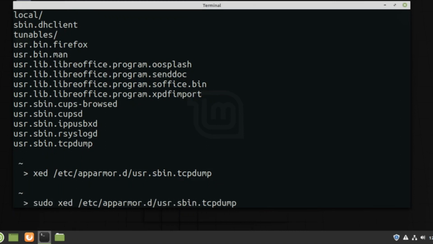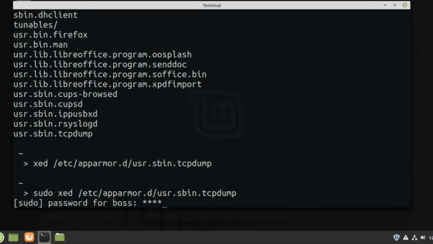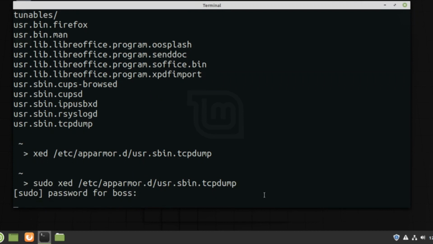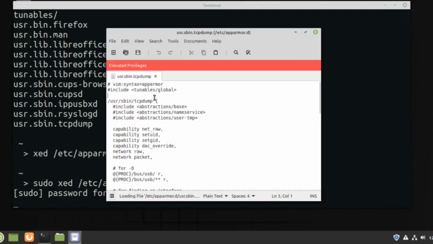You need to add the sudo command before and then enter your password. That way you can edit any file in the system. The xcd program is letting you know that you have elevated privileges. In other words, you are editing this file as super user, and any changes you make can be saved. And if you make a mistake, there will be consequences.